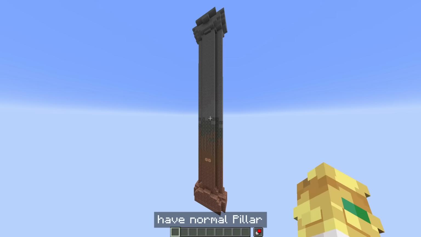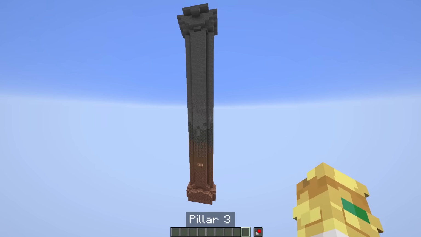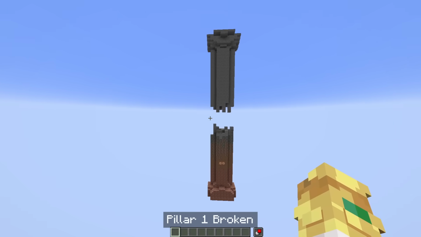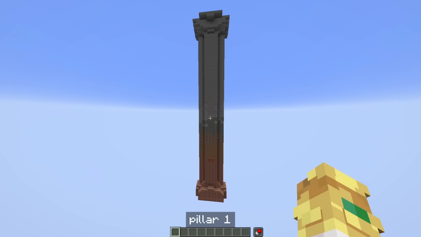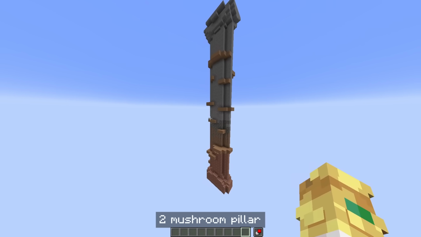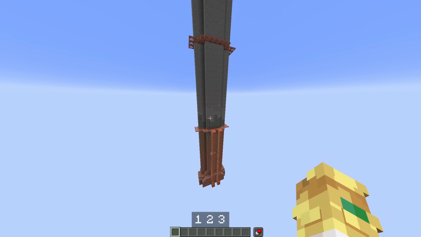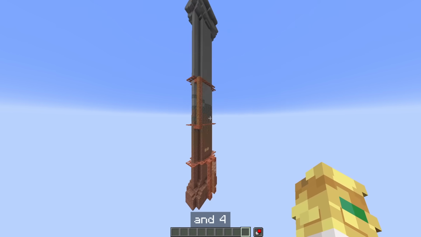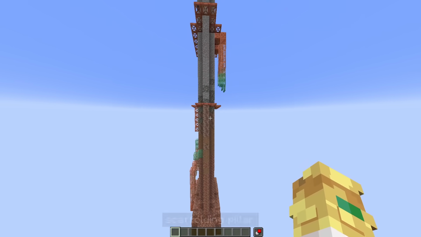So now we have normal pillar 1, normal pillar 2, normal pillar 3, mushroom pillar, broken pillar 1, broken pillar 2, not working lights pillar 1, not working lights pillar 2, flashing lights pillar 1, flashing lights pillar 2, copper scaffolding pillar 1, 2, 3 and 4, and corroded copper scaffolding pillar.